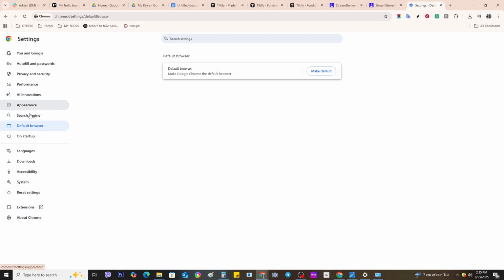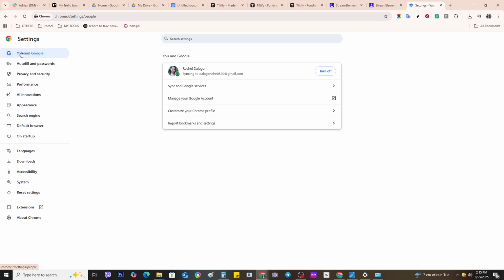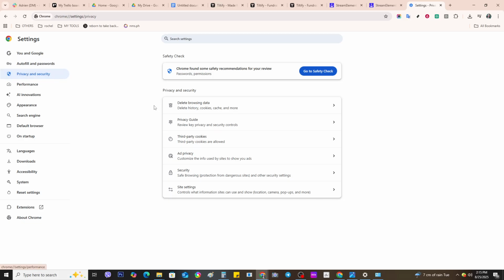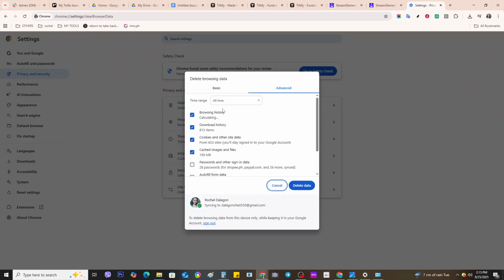Take a moment to double check that these options are chosen, as clearing these specific data types can help wipe out the issues you've been experiencing. Once you've made your selections, it's time to hit Clear Data. This will initiate the process of clearing your browser's stored information. Depending on how much data there is, this might take a moment. So grab a coffee or take a deep breath while it finishes up.